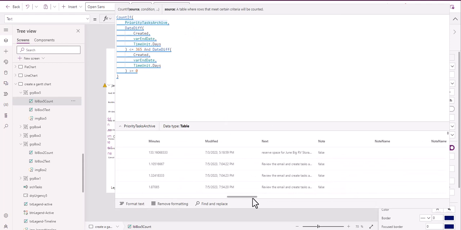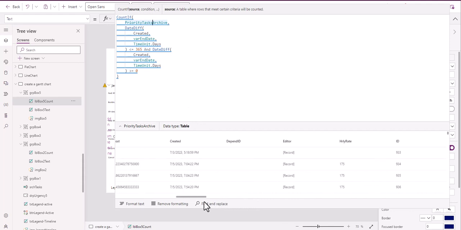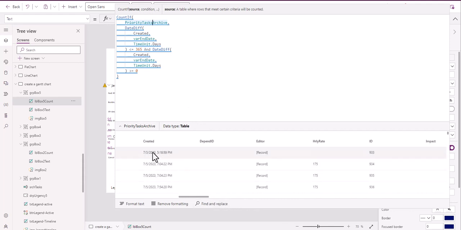This is the archive list, and do you see right there, modified? There's a field in here called created. There it is right there. So do you see where it's created? It gives you the date and time. So that's the field that we're pulling off of right here.